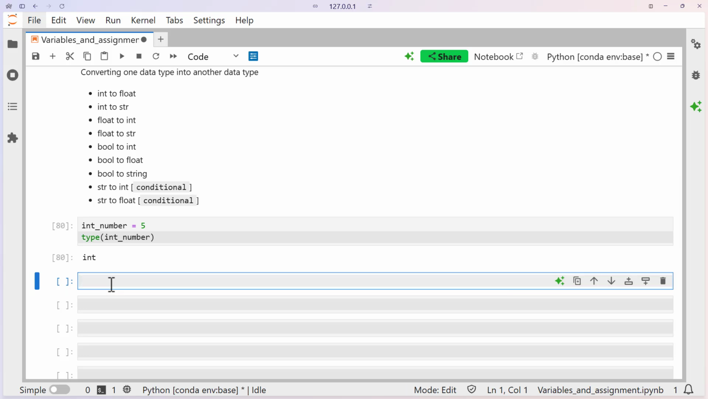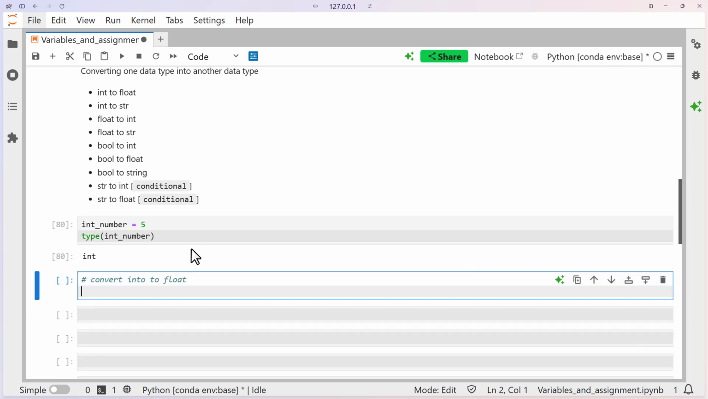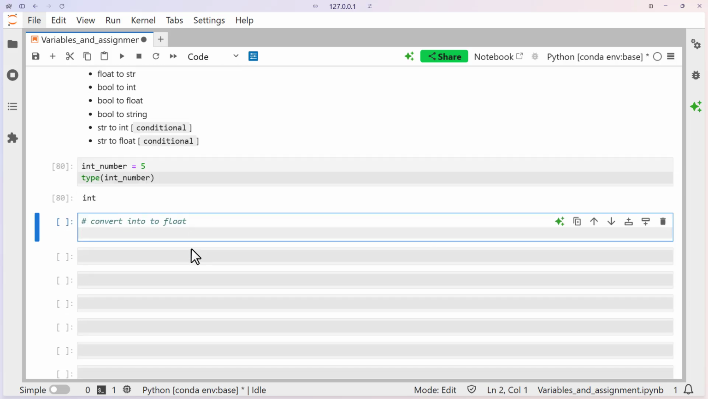In order to convert the integer into float values, all you need to do is use a command called float, and pass the int number. So this is the variable, and now I'll get the float number, something like this.